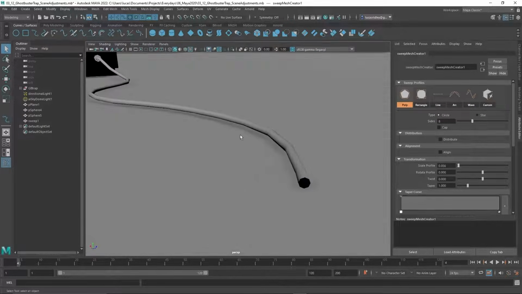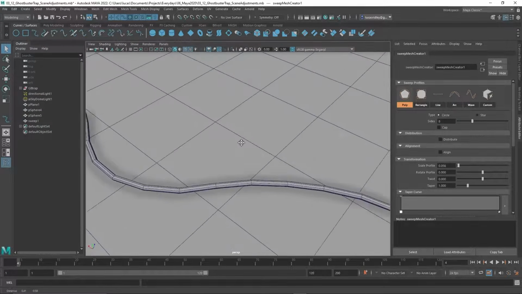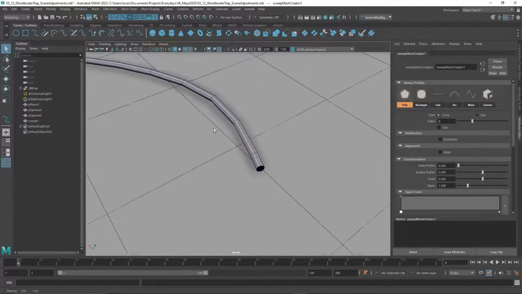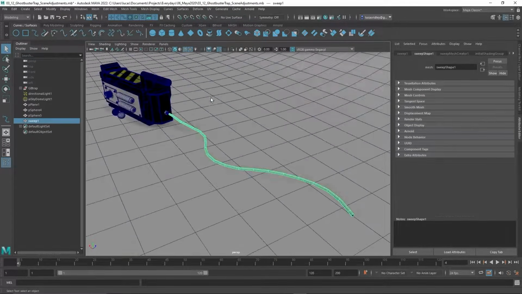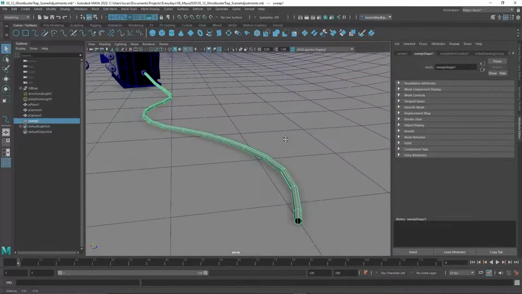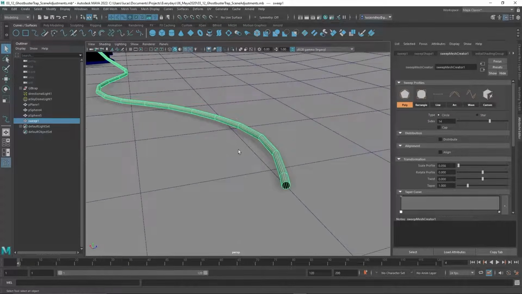And then if we turn on the wireframe on shaded, we can see that it's a bit rough, not just in the profile, but also along the length. So let's address both of those issues with the resolution of the mesh that the curve is making. We can get to the Sweep Mesh Creator tab here, and then we can increase the sides of the circle, which solves the profile resolution issue.